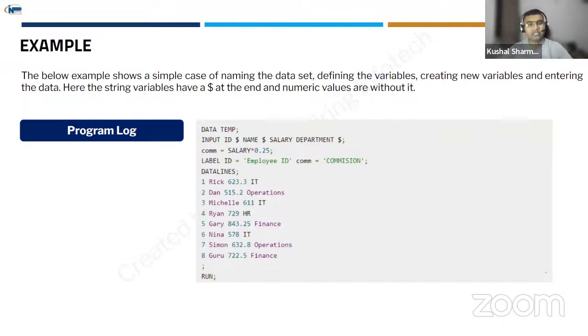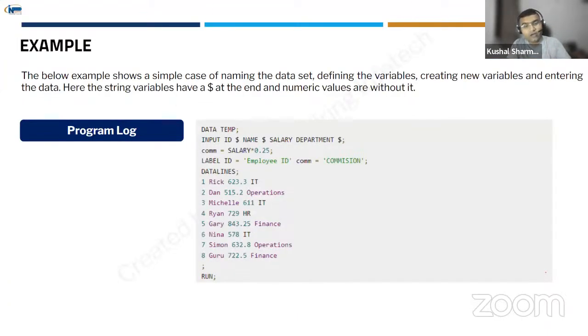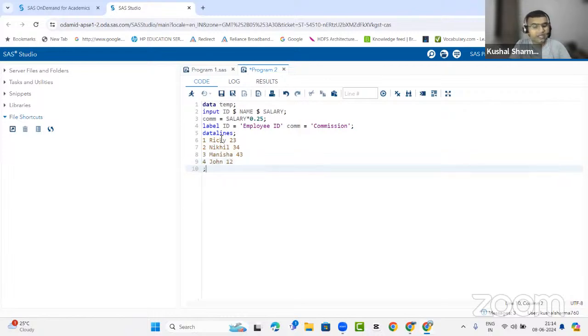Now what next? Next one is data lines. Data lines will ask us to put all the data below it. So DATALINES, and after that I need to put all the data. So ID is equal to 1, employee name would be Ricky, and salary would be 23 whatever. Then 2, Nikhil, 34, then 3 as Manisha, 43. That's it, only 3 records I want. If you want more, you can have more as well. 4, this is John, and salary is 12. This is how we can do it, and at the end just put a semicolon.